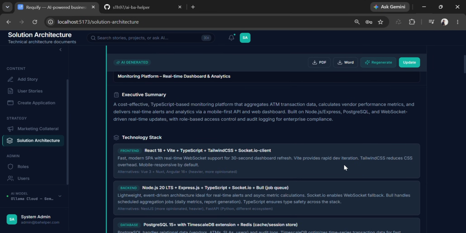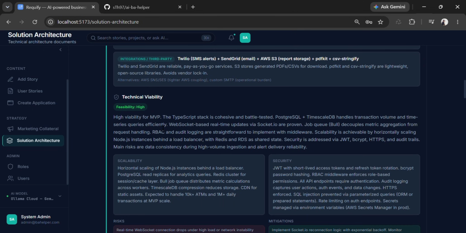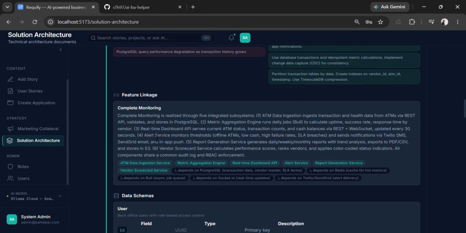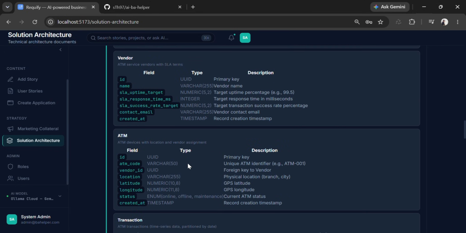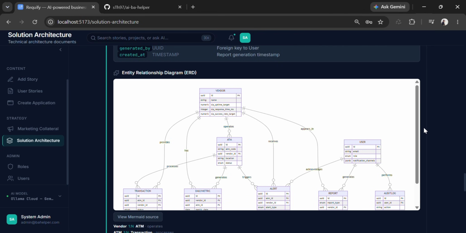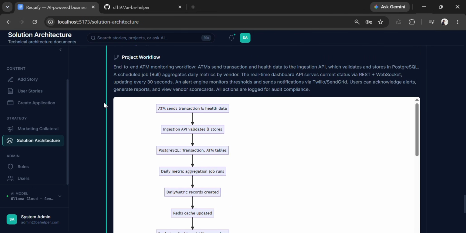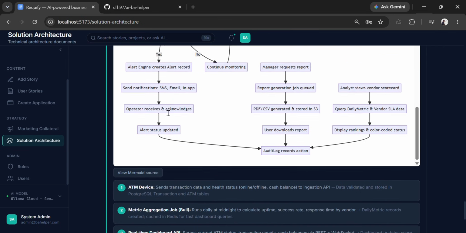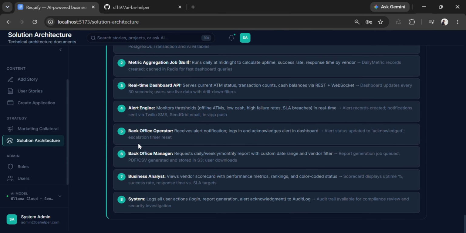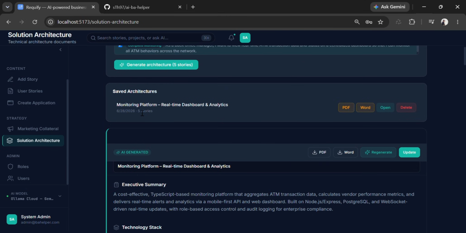This is what the system has generated. In the architecture, the executive summary tells you the technology stack which should be used and the technical viability, the scalability, security, and all. How the features should be linked, the data schema, all of it, and then the ERD diagram. So this is what the system is generating for you, the interaction and complete project workflow. So the system is telling you how it should be working, and you get a mermaid source of it. So this is the solution architecture. From those user stories, you can just tell the system to generate a solution architecture for you.